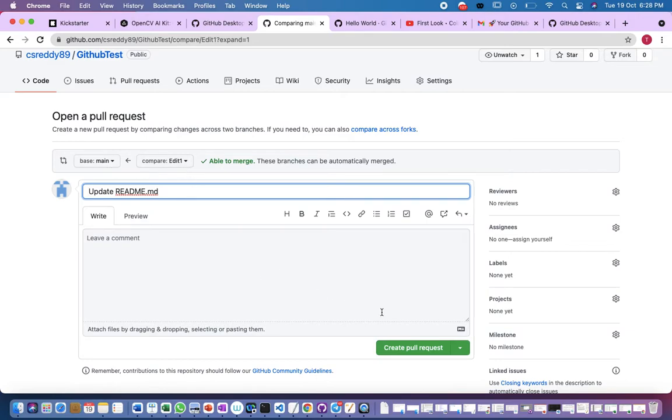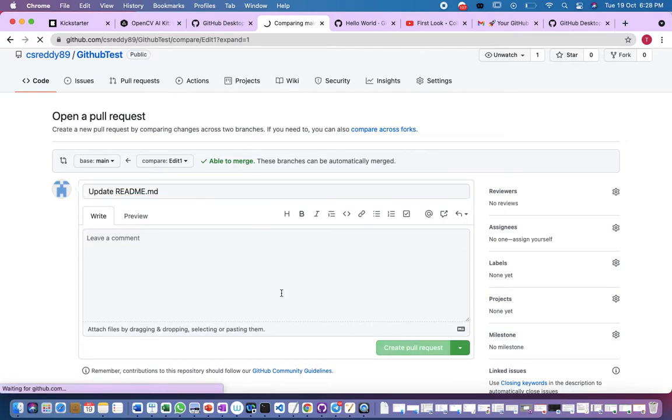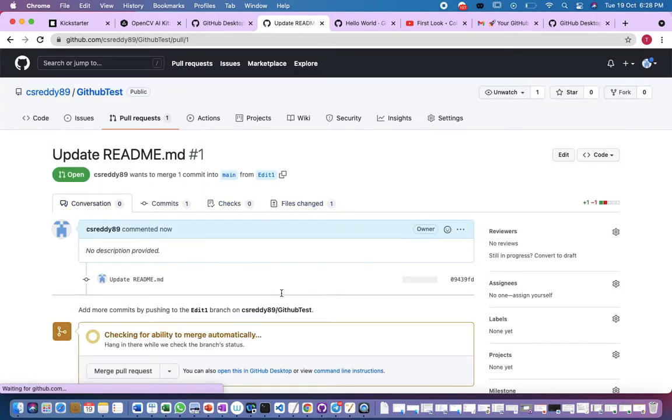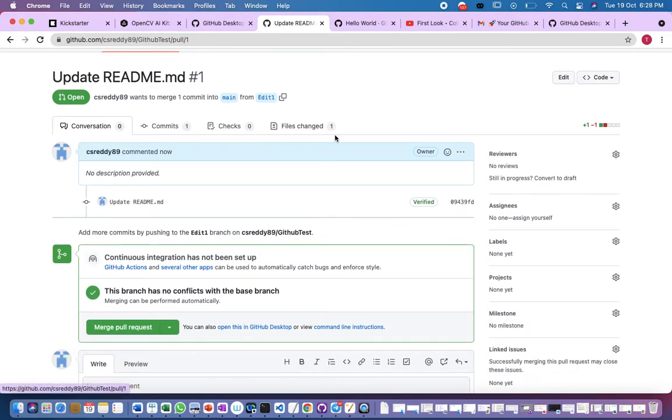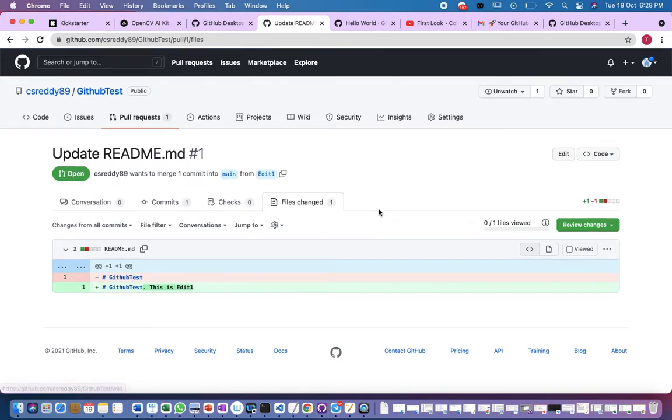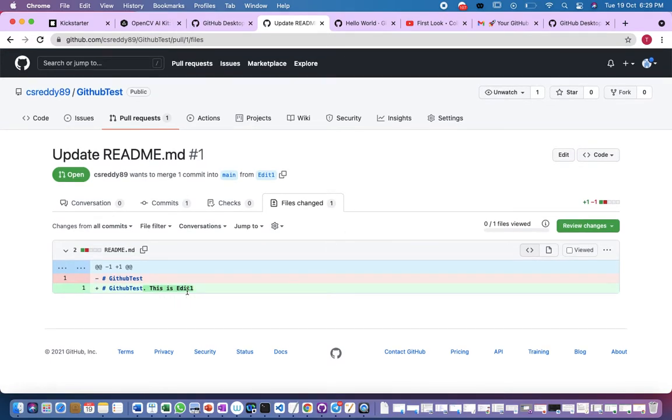In order to do that, first create a pull request. Once we create the pull request, currently we are in conversation, but if you go to files changed, we can see these changes. So this edit1 is the change which we have done in the edit1 branch.